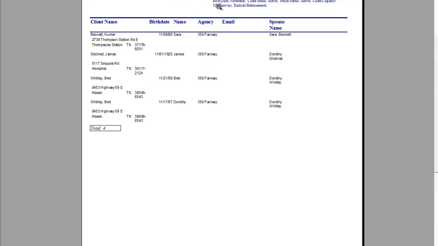Now on the top right, we have the fields or choices that we chose to pull this report. So I can see I'm pulling for the birth date of November on active customers with active policies, and I'm excluding any endorsements onto this report. If it's a birthday report, you really don't need to know if there's any endorsements in that policy or within that account.